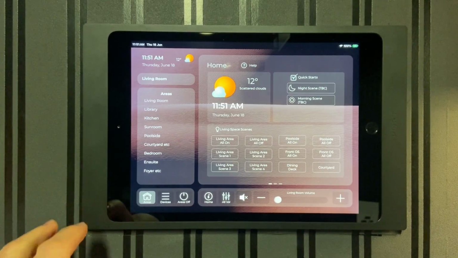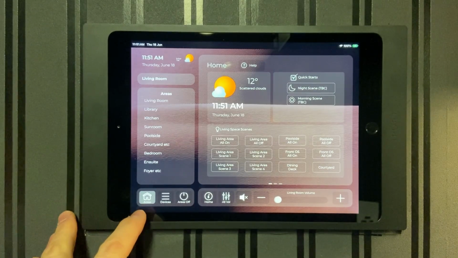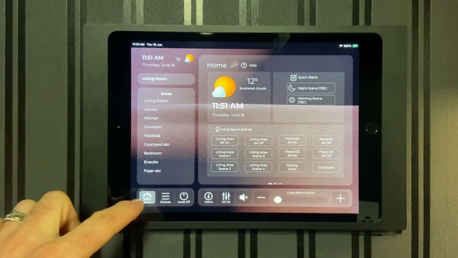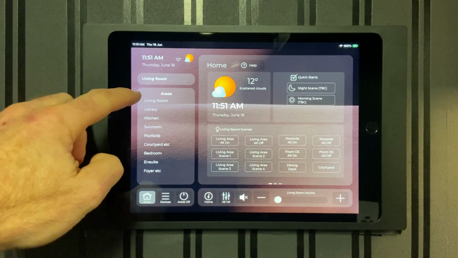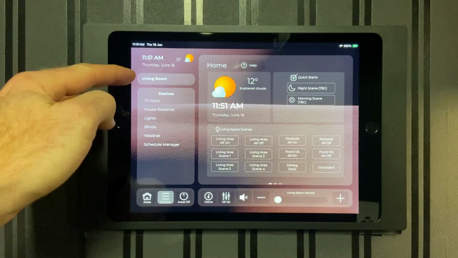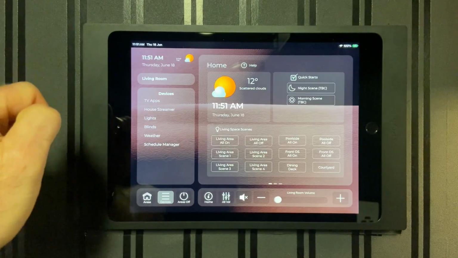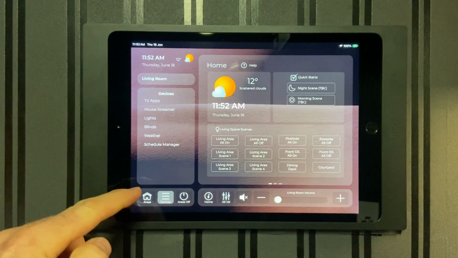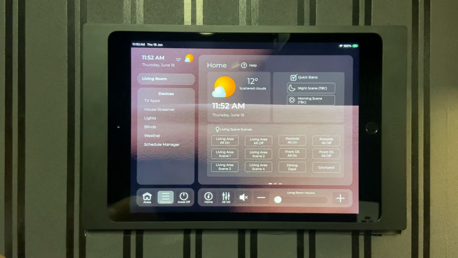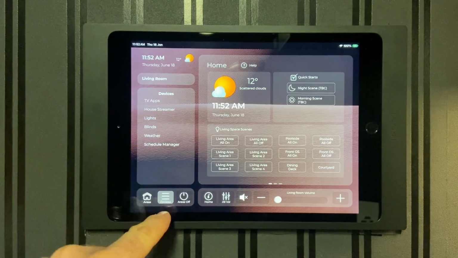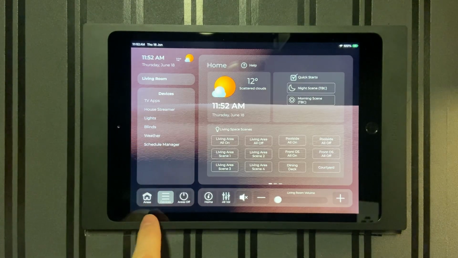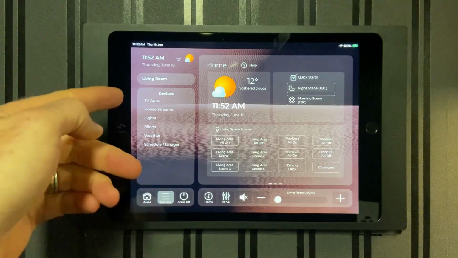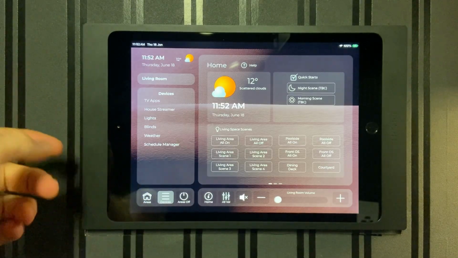From any of the screens at any time, you can select an area from this side panel. So we select areas, and then we go living room. It shows here that we have selected the living room, and that is what we currently have selection and control of. For instance, it then shows us the devices. If the devices don't show, you can touch this button at any time to show the devices for that room.